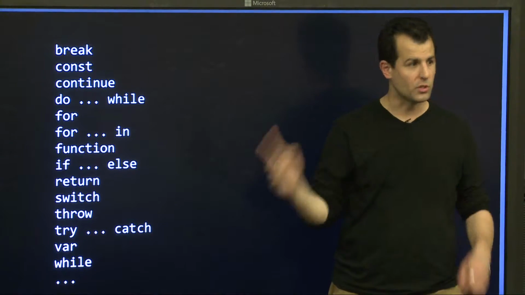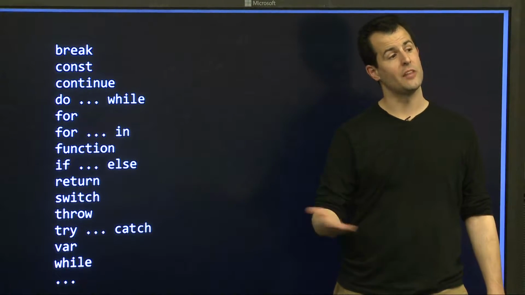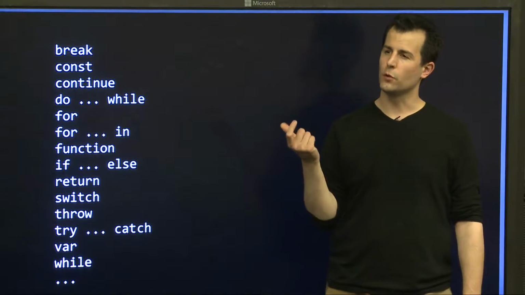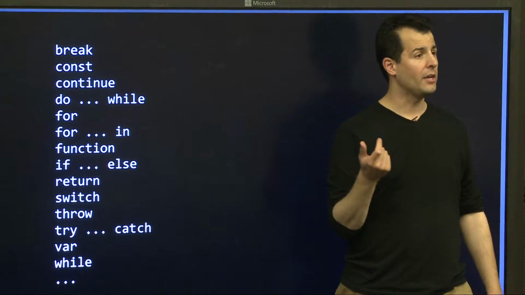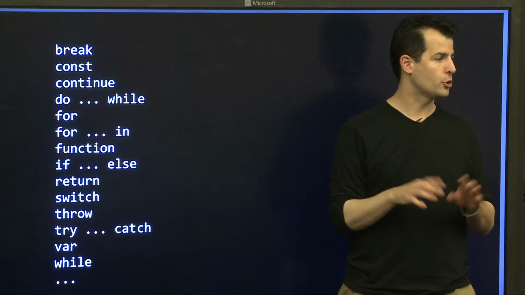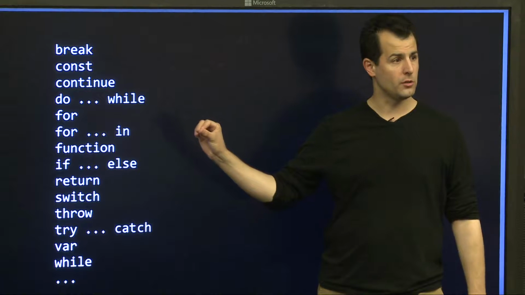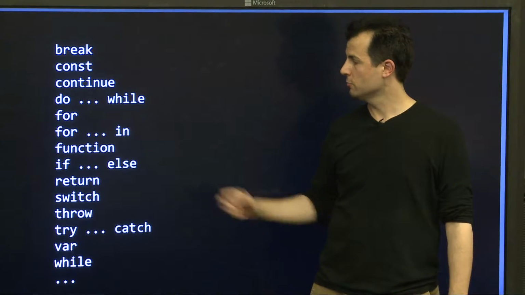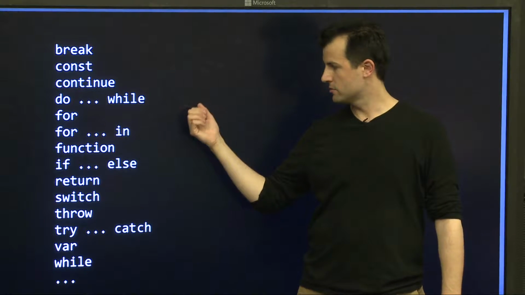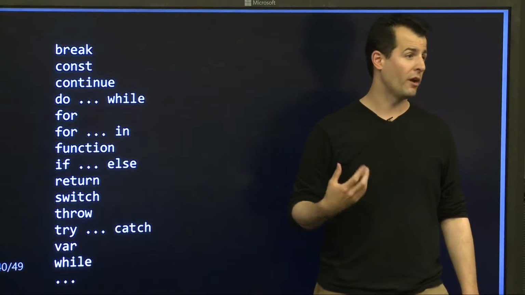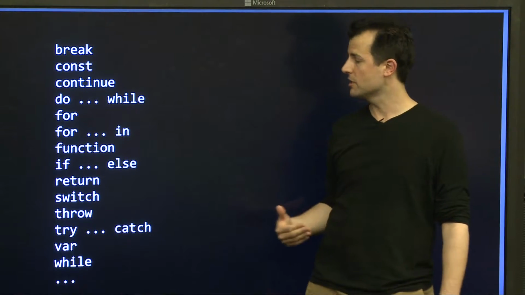Do while means do something again and again, but check the condition at the bottom instead of at the top. For starts a loop. For in is useful when you want to iterate over an array. It's just a shorthand way of typing out a traditional for loop, as we'll eventually see. Function says here comes a function. You have to explicitly say here comes a function with that keyword. If else, got to be familiar. Return, got to be familiar. Switch is just a different way of writing an if, else if, else if, else statement.